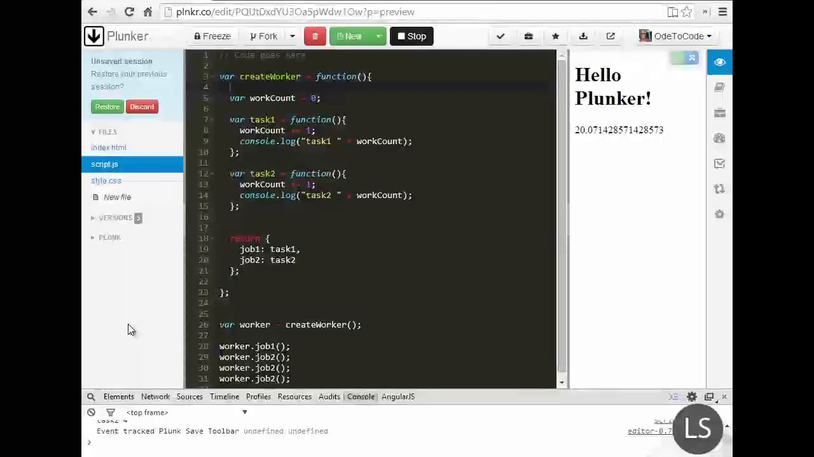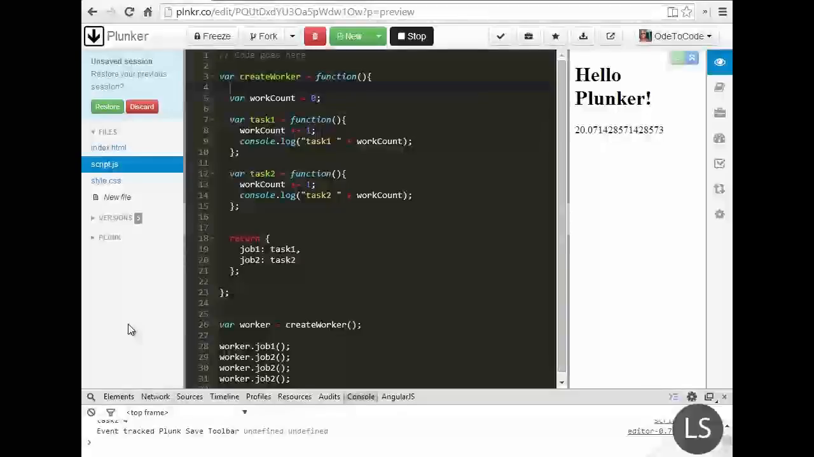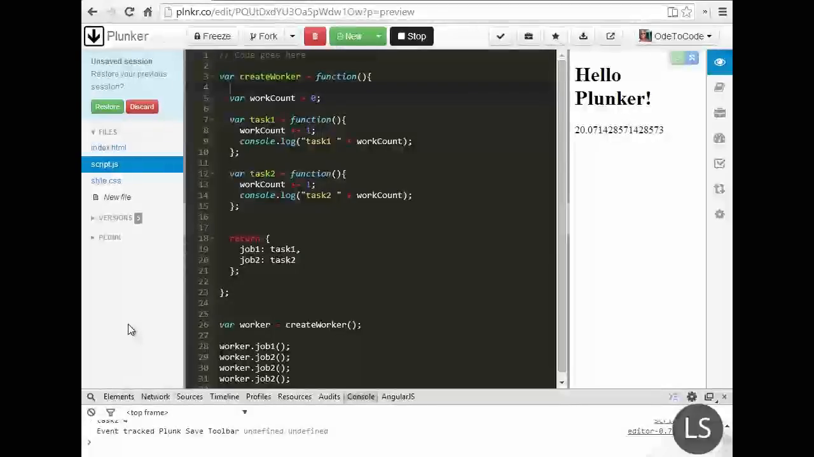The create worker function that we have is interesting because it creates in JavaScript what is known as a scope. And the local variables that we've created inside of that function, variables like work count, task1, task2, they are only visible inside of the function itself. So yes, you can have function definitions nested inside of other functions in JavaScript. That's how task1 can point to a function that is defined inside of another function that we assign to create worker. And that's something that we'll do a lot of in this course.